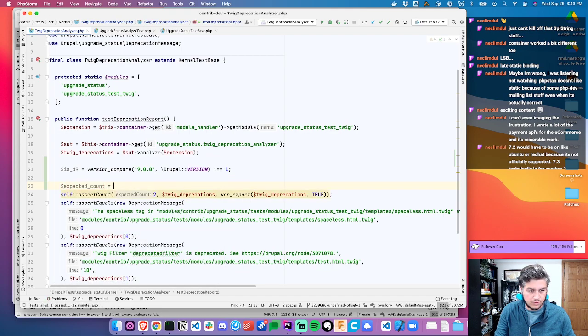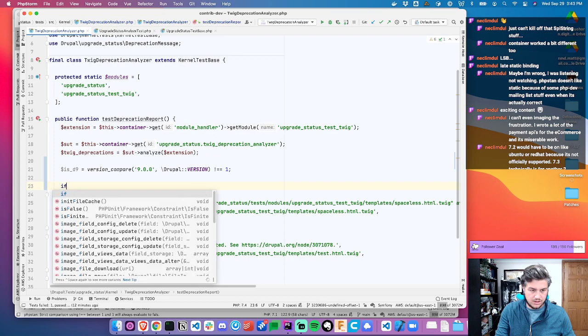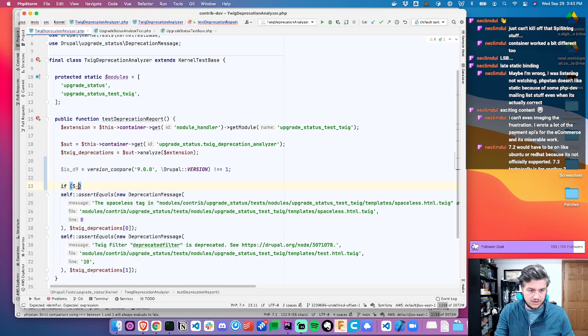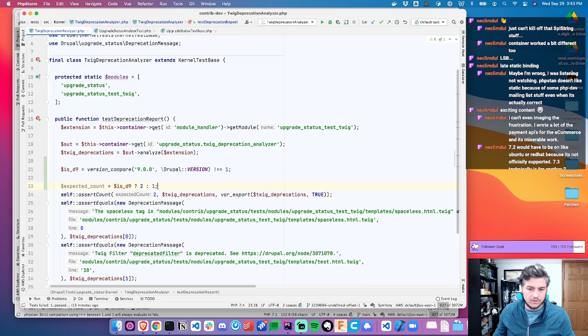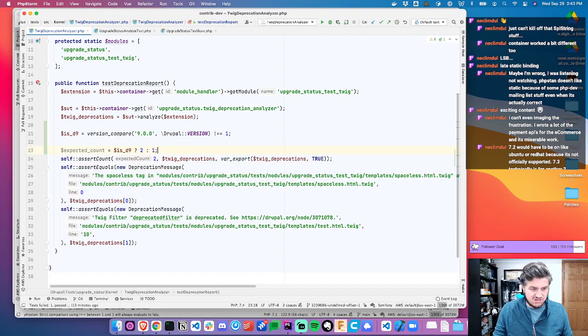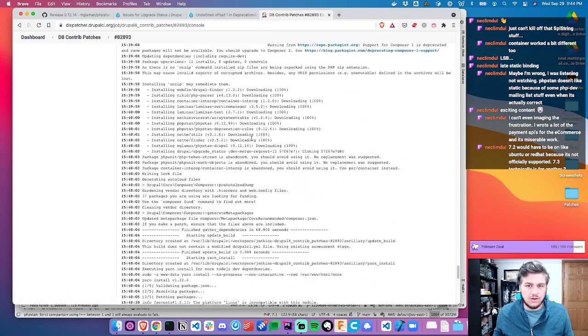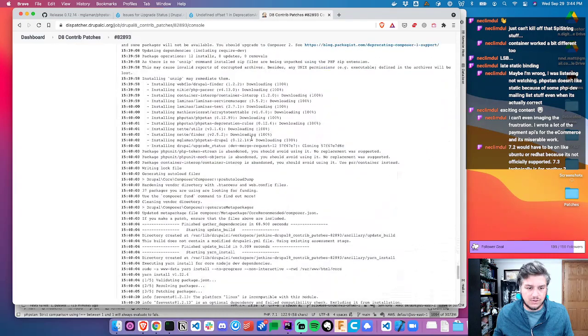Expected count equals is D9, 2, otherwise it's 1. Actually, we could drop the count and just say if it is D9. No, I always like to do the expected count stuff. 2, 1. We can say, this is always so messy, bouncing between the two. Failure. Yeah, this is a failure because, wait, why is this a failure?